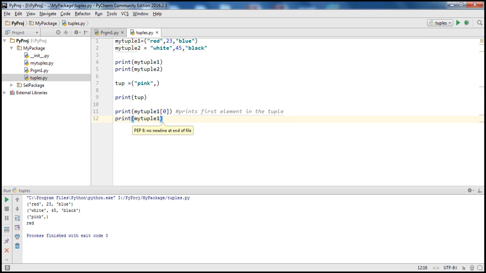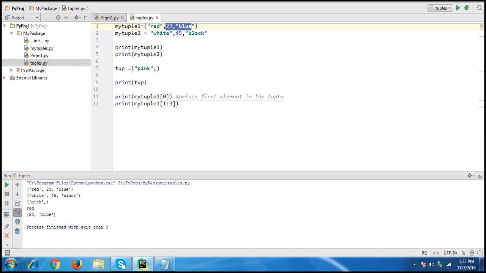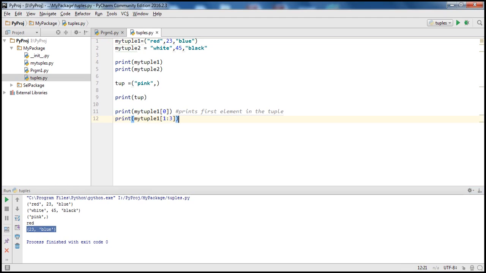You can write here square bracket 1 colon 3, so that it prints from second till third. 1 is a second element. So from second to third element it should print 23 and blue. So this is the output you can see. So you can do indexing or slicing on tuples this way, and hash will comment the line in Python.